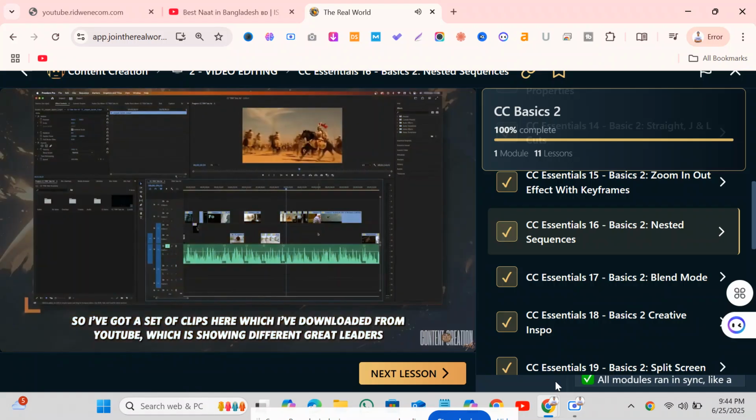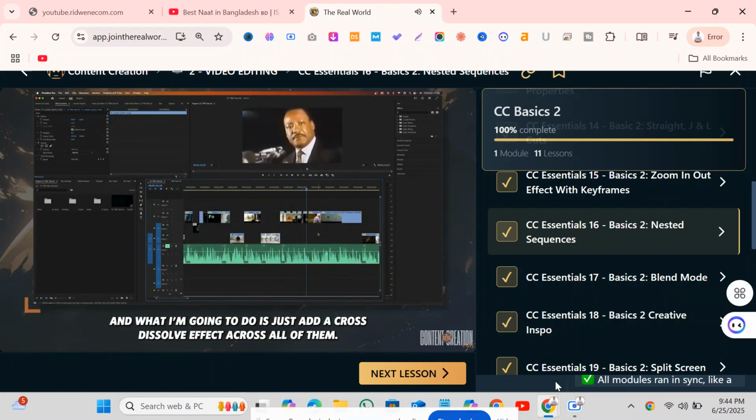So I've got a set of clips here which I've downloaded from YouTube, which is showing different great leaders. And what I'm going to do is just add a cross dissolve effect across all of them. Now, don't get too caught up on the actual effects that I'm talking about. I'm just trying to show you how you can layer different effects within a nested sequence. What is a cross dissolve effect? Well, essentially, it allows you to cross dissolve between one image to another.